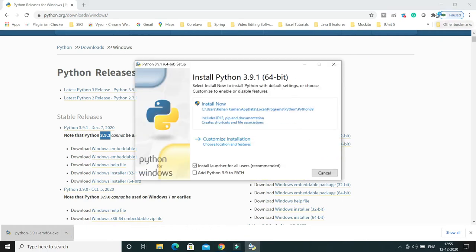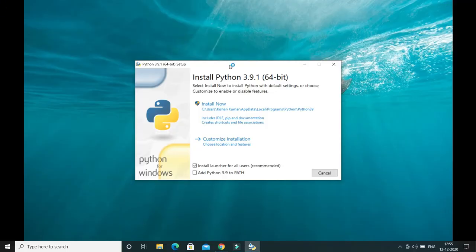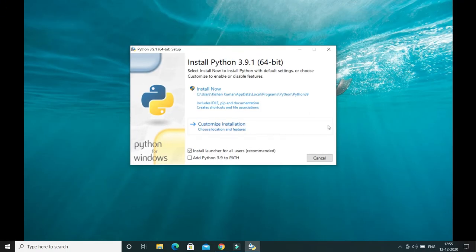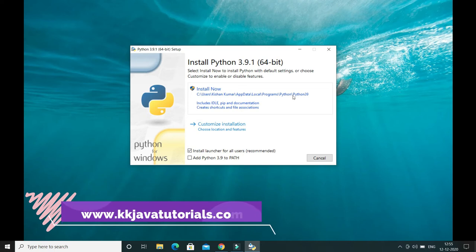You'll get this kind of window, and here you have two options to proceed. First of all, you can choose what is selected by default, Install Now. If you select this option, your Python is going to be installed on this path, this location, that I don't want. I want to install Python on my customized location.